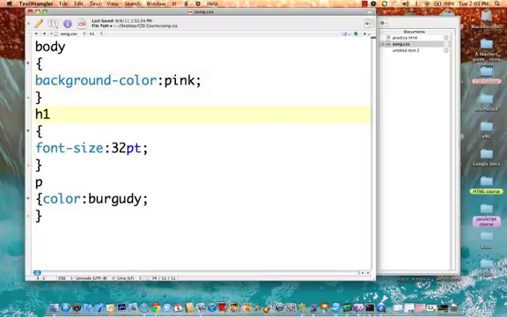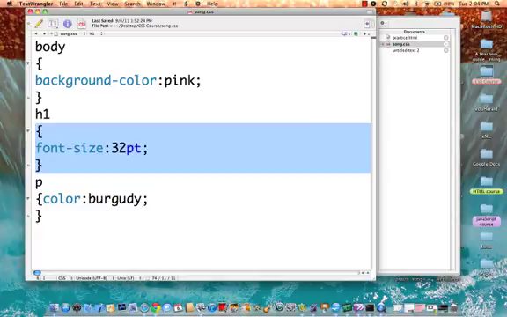Now my next tag, or element, HTML element, that I want to associate a style with was the H1. So whenever I refer to an H1, I will get this styling attribute. Again, the styling attribute is enclosed in braces.